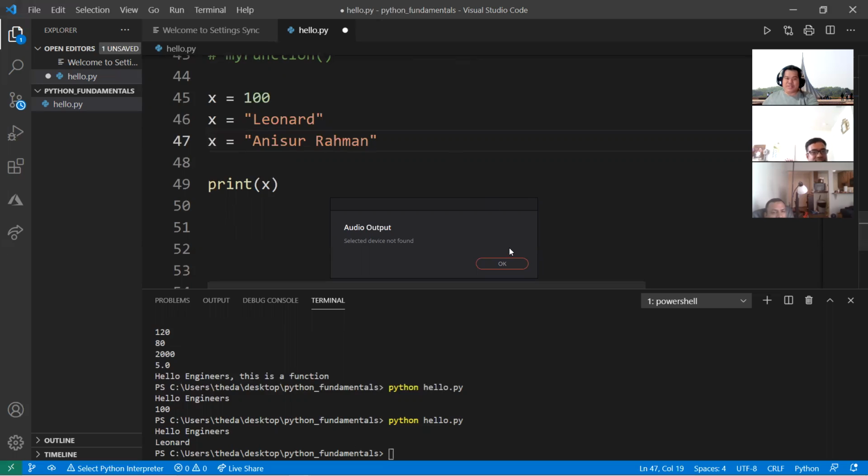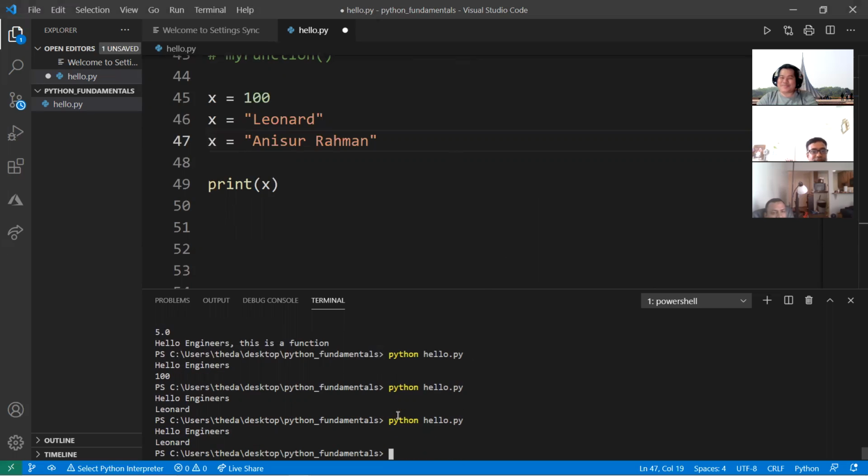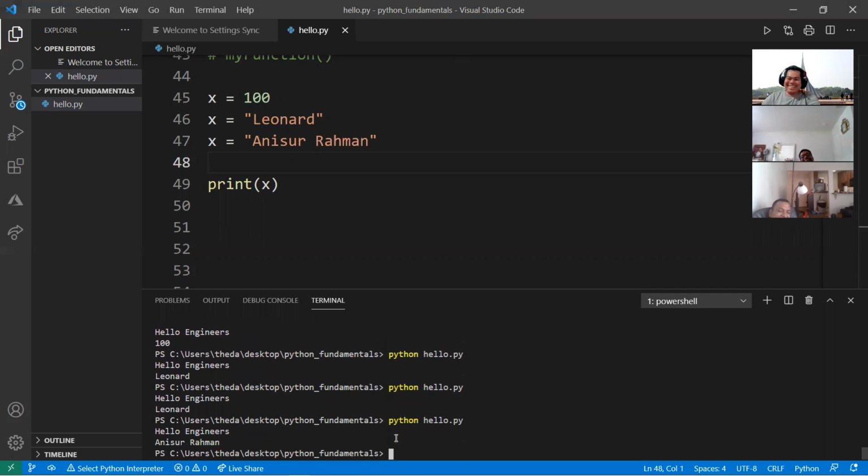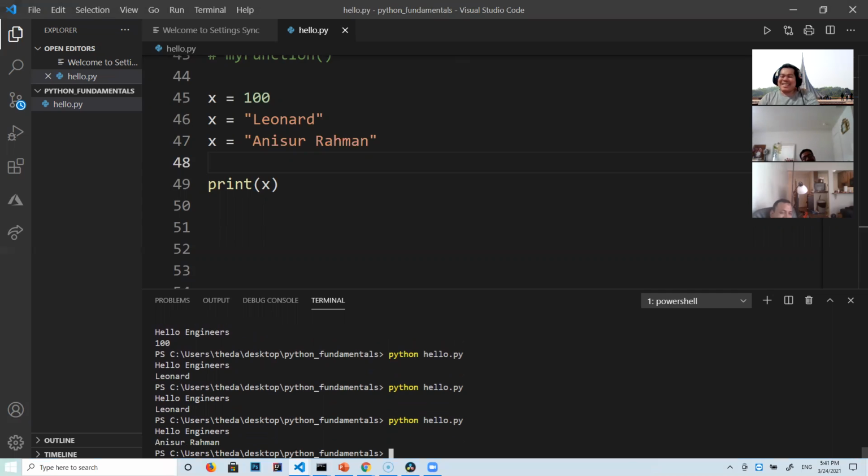Okay. Definitely it will. If you do 3x equal to Anisur Rahman, maybe it will print more easily. It didn't get printed. Why? Because Anisur Rahman is not a boss. Boss is the Leonard. No, if you do xxx equal to Anisur Rahman, it will print. Okay. It is because I didn't save it. Okay. I just want to baffle you, you know. Okay.